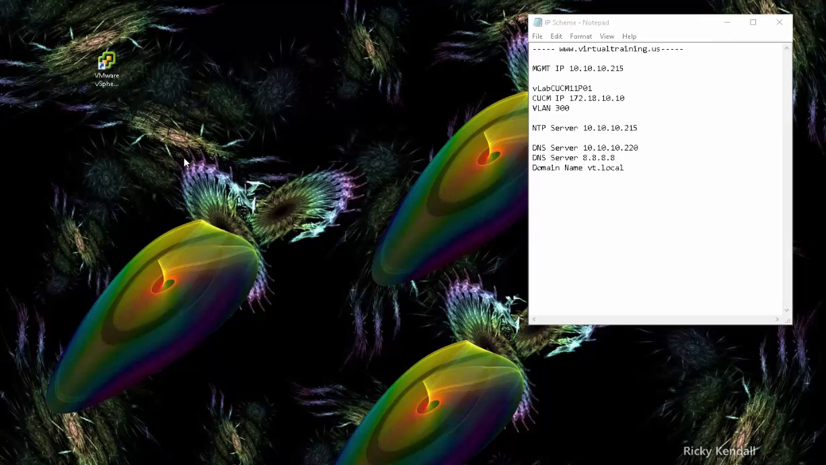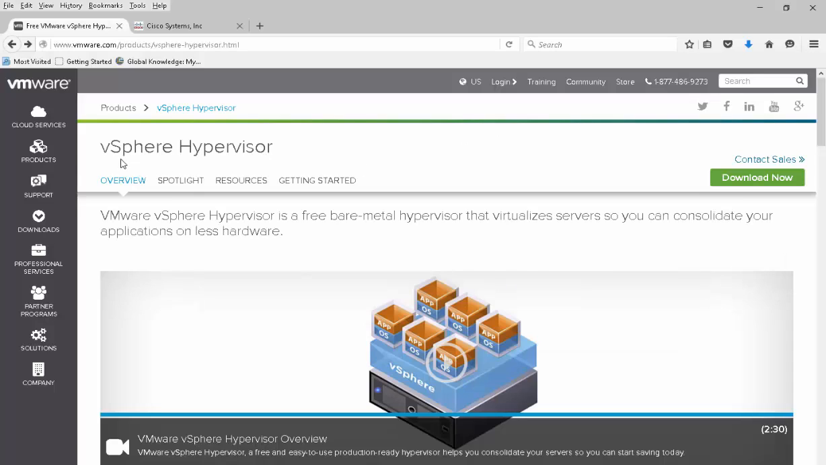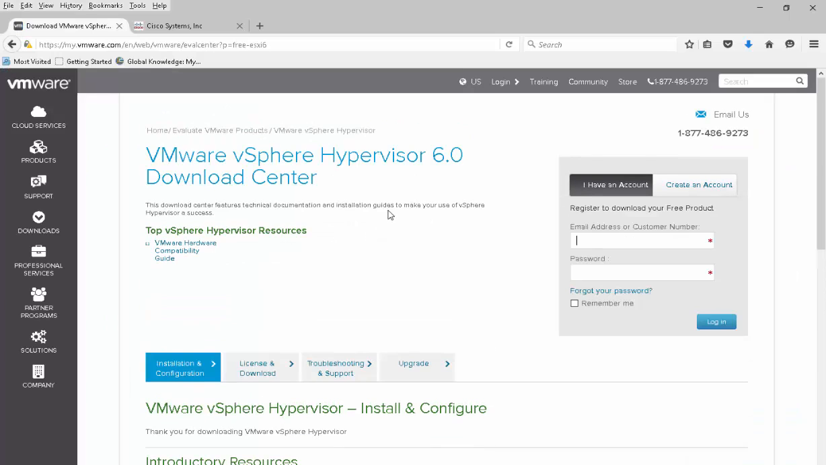So once you have all those prerequisites taken care of, then we can go ahead and start on the VMs basically. So a few things real quick. The vSphere Hypervisor right here, this is the one that you can download. It's a free version. You can download it directly from their website.